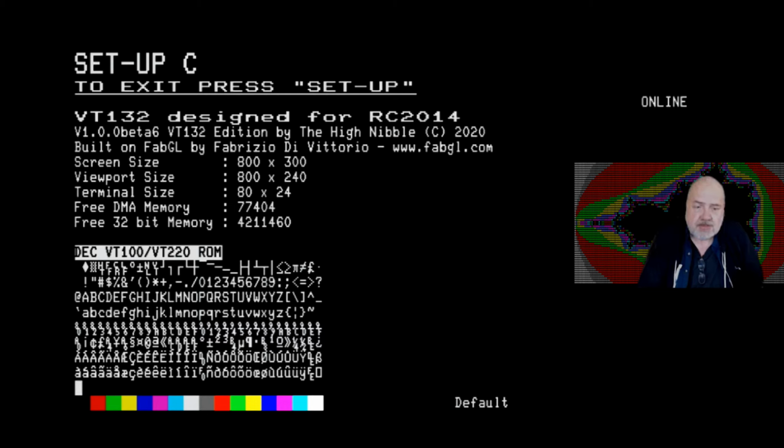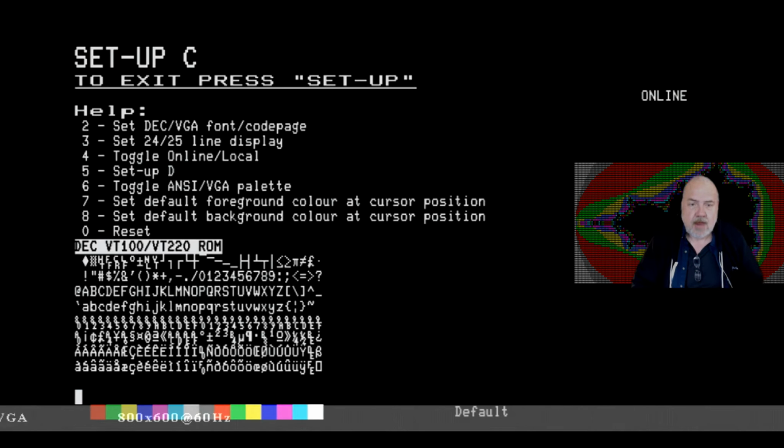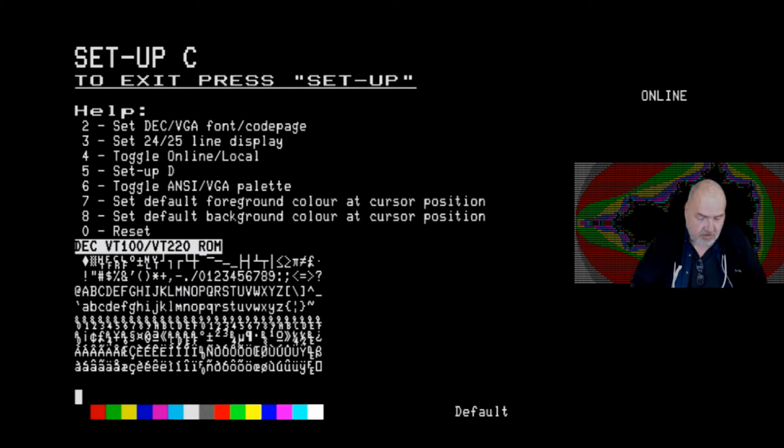There's some indication here of memory. And there's a dump of the VT100 220 ROM, character ROM there. Let me bring up help. And I want to change the 24 and the 25 line display, and I can do that by hitting 3. You'll see the screen blank and come back. And we're now in 25 line display, so we've got 25 lines on the screen.